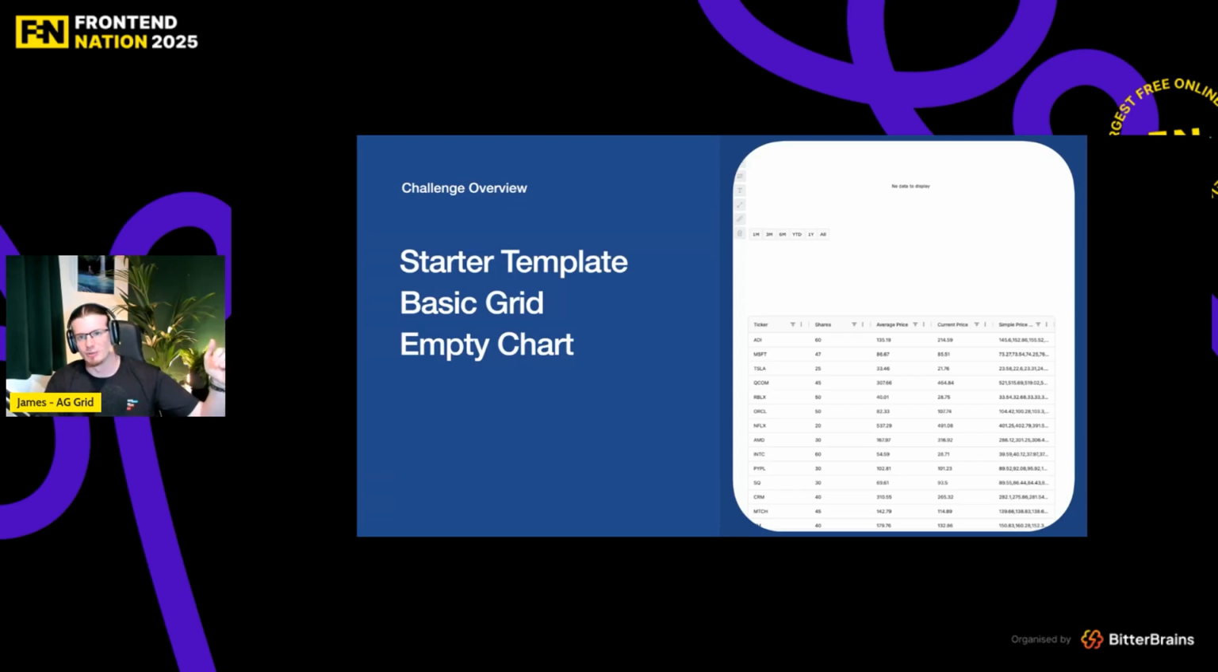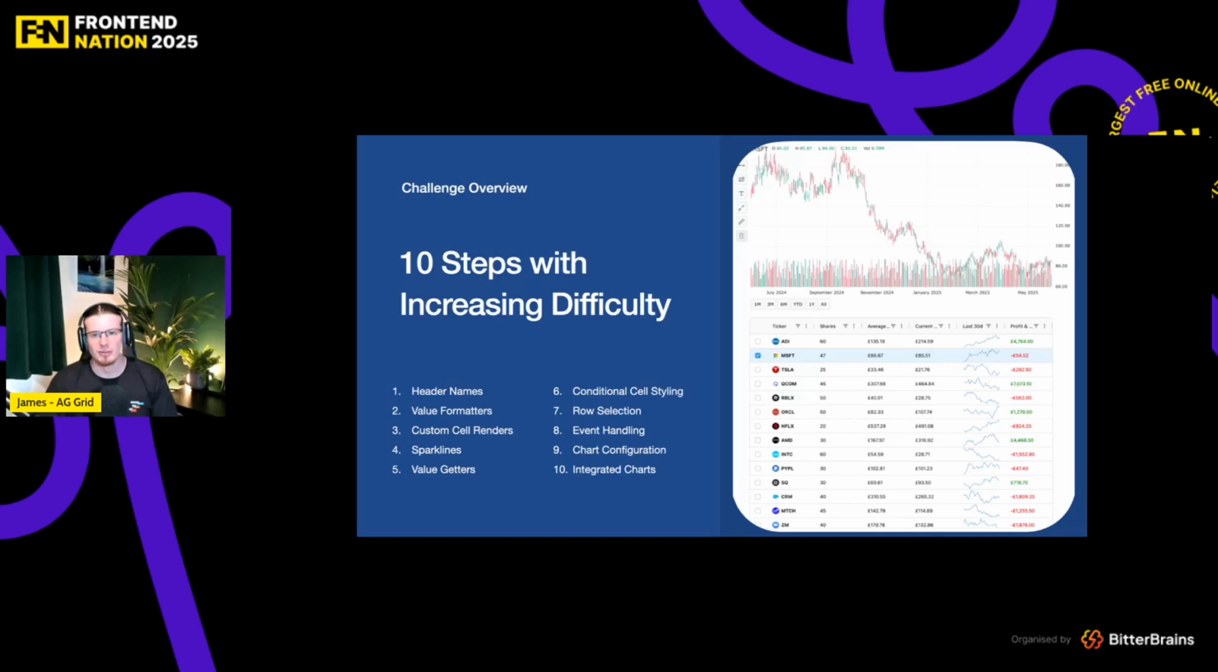We also have the financial chart just above, and at the moment it's saying no data to display. That's because part of the challenge is to hook these things up so that they work together, and also to make things look a lot nicer and provide a better user experience. So by the end of the challenge, you should have something that looks similar to the right-hand side. You can see there that it's a lot more colorful.